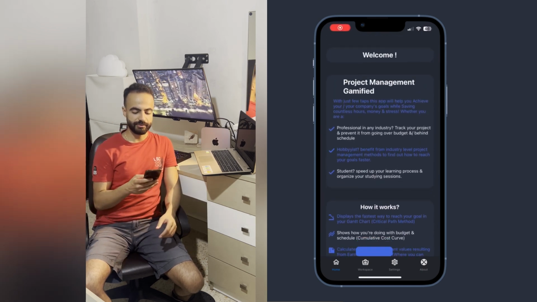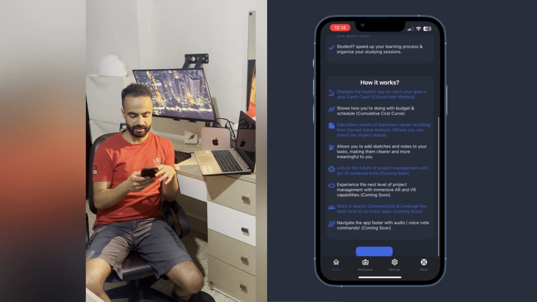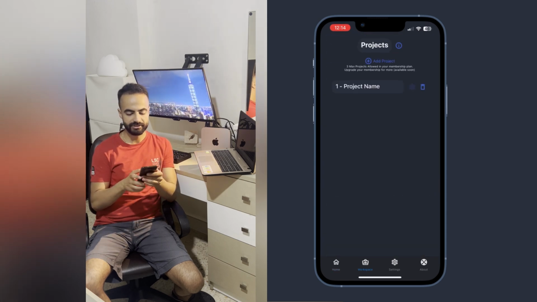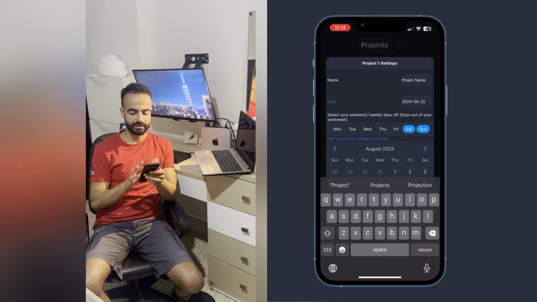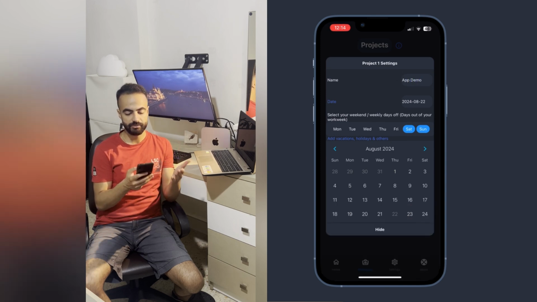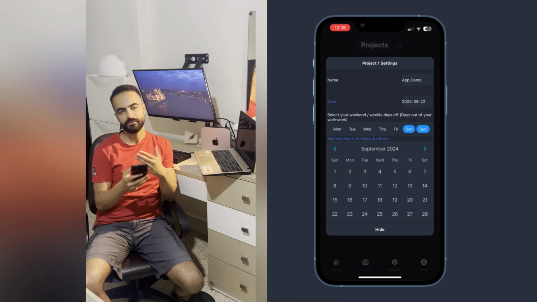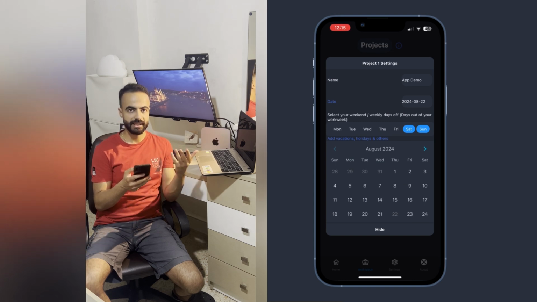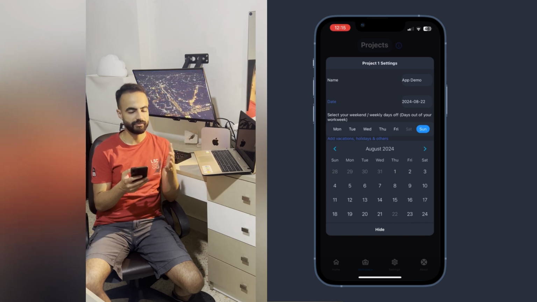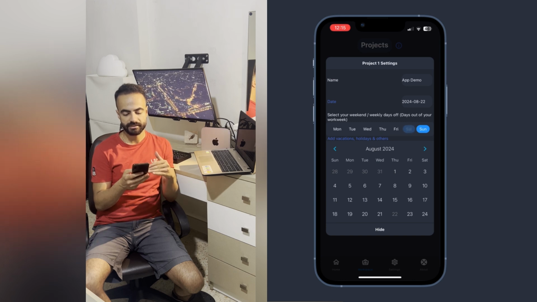First of all, let's open the app, then click on Workspace or just click on Let's Plan. From here, just add your project, create your project, and then click on the Settings icon and enter your project configs. Here you have the project name, the project start date and your off days. They can be your weekend, like a weekly off day. Some people have Saturday, Sunday, some have Friday, Saturday, whatever. And you have your vacations, you can enter them there in the calendar.